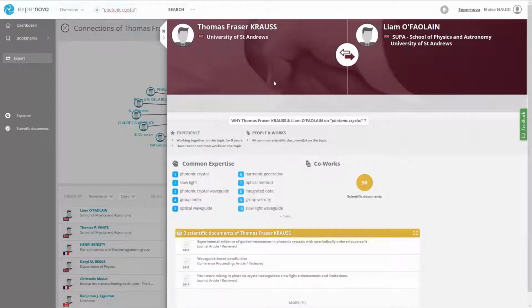The connection form includes two parts representing the two experts. Then the Why section below justifies why the collaboration between the two experts is relevant on the query photonic crystal. You have elements in terms of experience. The two experts have been working on the topic for 8 years, and they have co-published 44 scientific works. This is clickable to let you access the co-works.